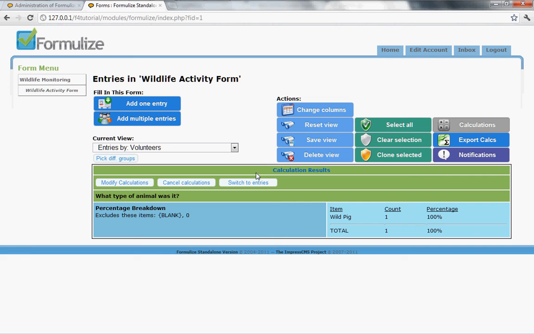So there's lots of different things you can do once you start combining the features of formulize to create interesting and useful reports. And it's really up to you what calculations you want to run and what other settings you want to trigger. But obviously there's many useful things you could do with that.